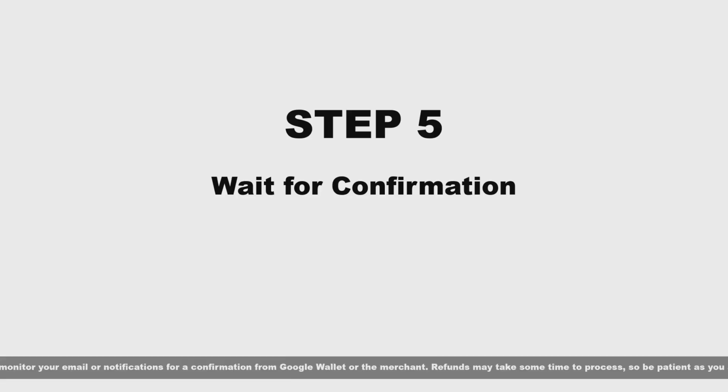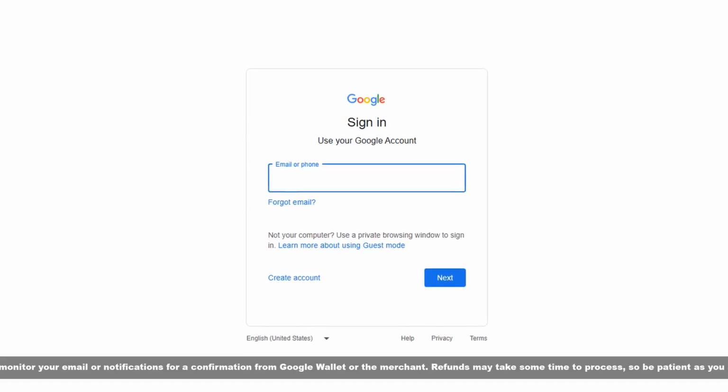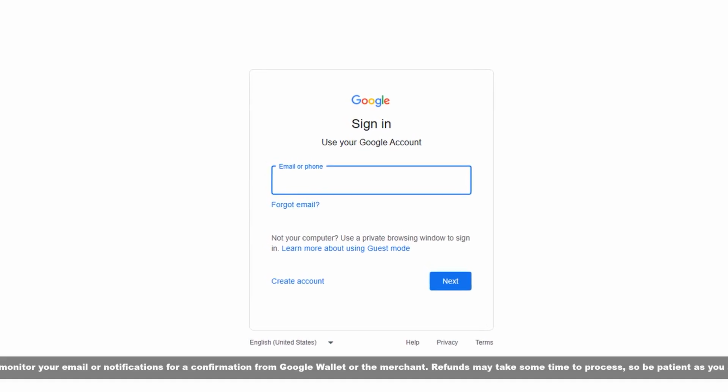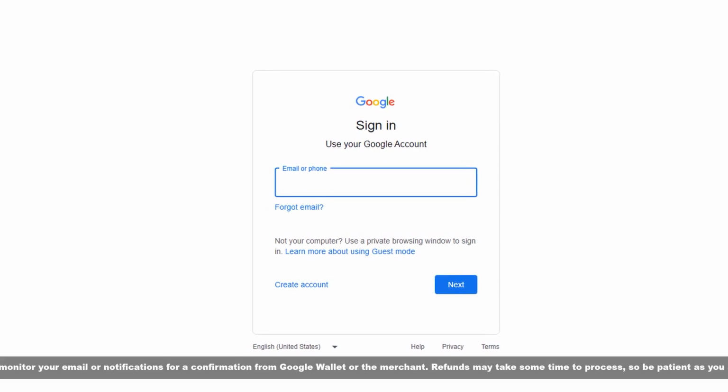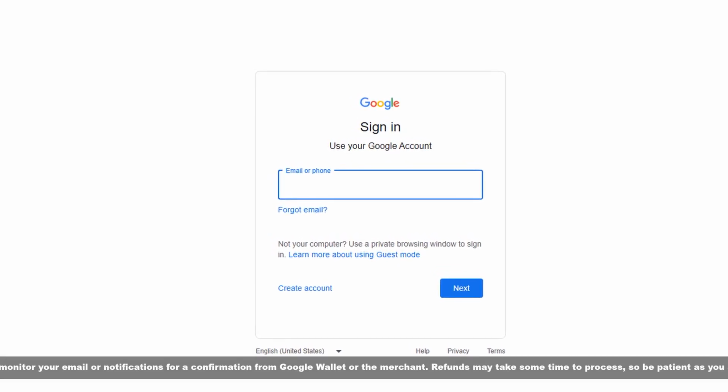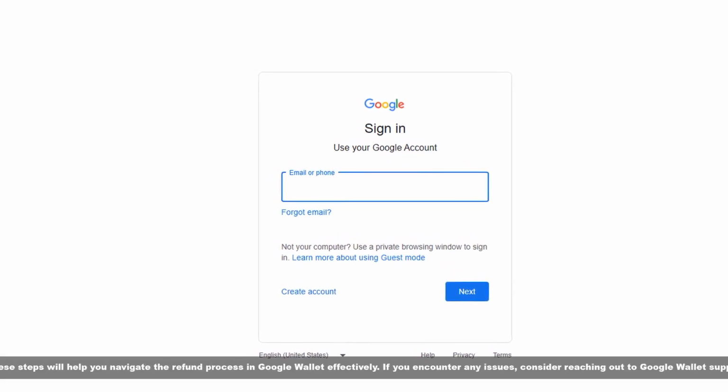Step 5. Wait for confirmation. After submitting your request, monitor your email or notifications for confirmation from Google Wallet or the merchant. Refunds may take some time to process, so be patient as you await updates on your request.